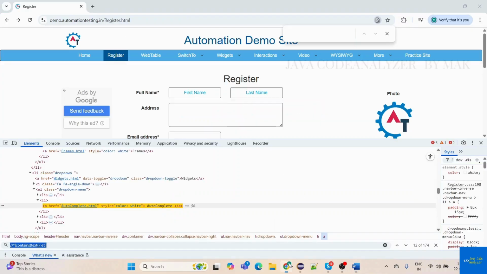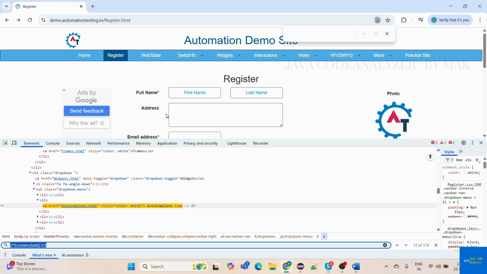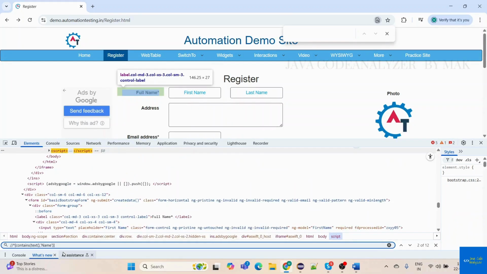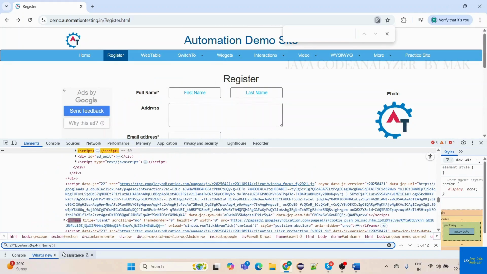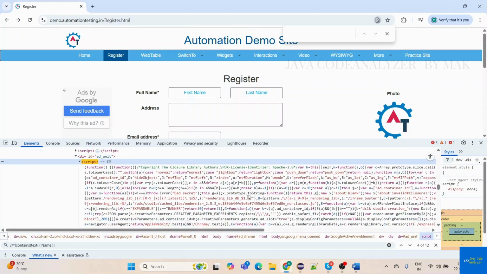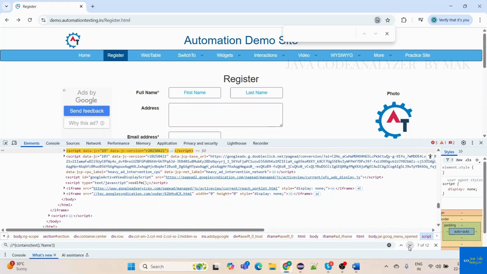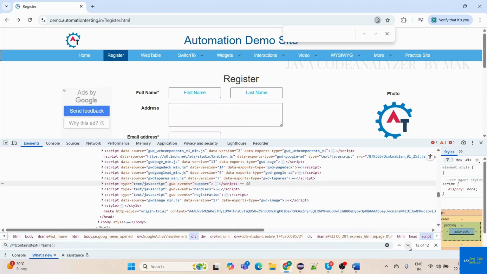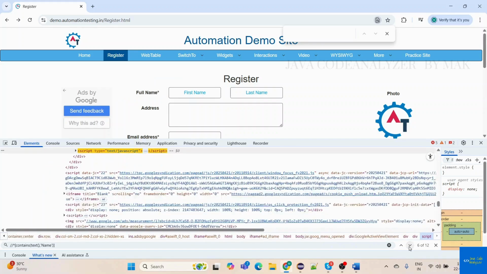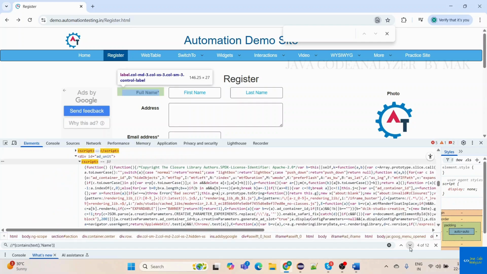Now suppose we want to identify the elements which contain name. So what I will do, I'll replace e with name. See, we have 12 elements with name. In the scripts also we can see it contains name. Somewhere it should be here. And there are other elements as well, right? First name, last name, so those elements also contain name. See, full name, first name, last name, those will also be highlighted.